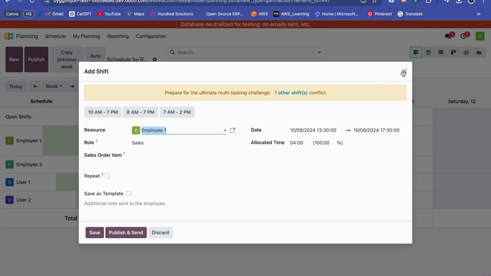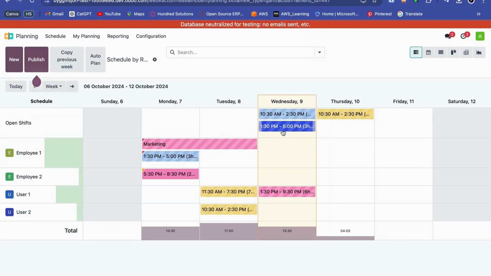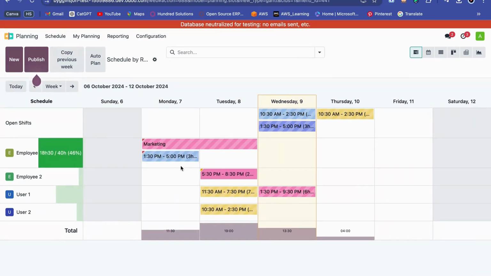So if we know that employee 2 is working Monday or will be on leave on Monday, so we can move his shift from Monday to Tuesday. Or if we know that he'll be on leave and we need the work to be done on Monday, we can just move it to Monday, but for user 1.